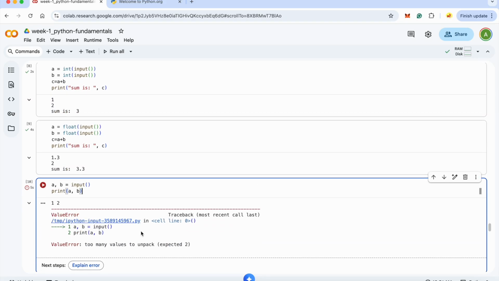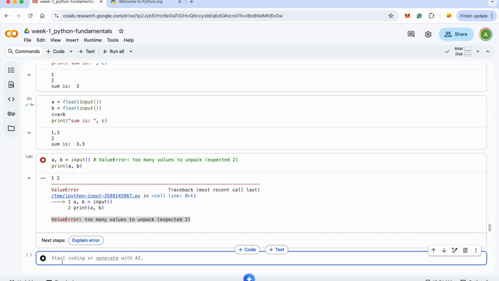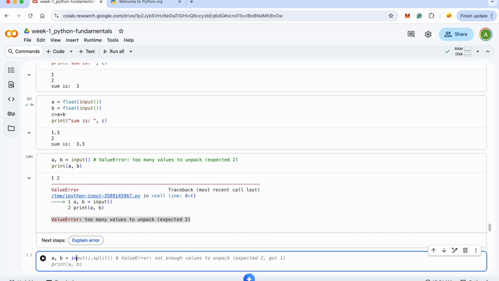You see there is a value error. We talked about how to unpack, and we talked about how to pack and unpack, right? So we need to do something like we need to split it basically. So what we need to do is, if I'm passing a, b equals to, let's say I'm saying input dot split.